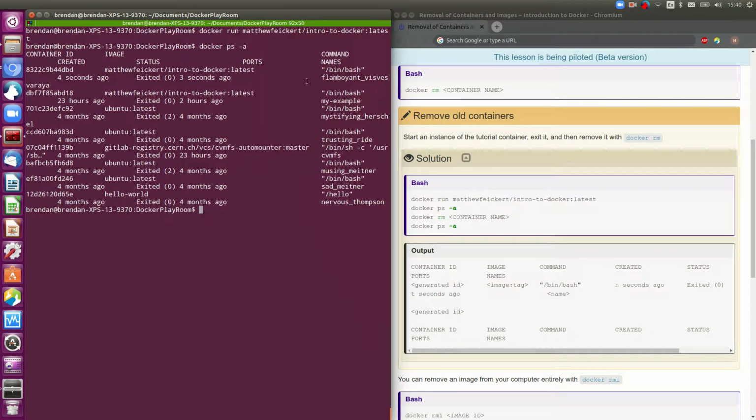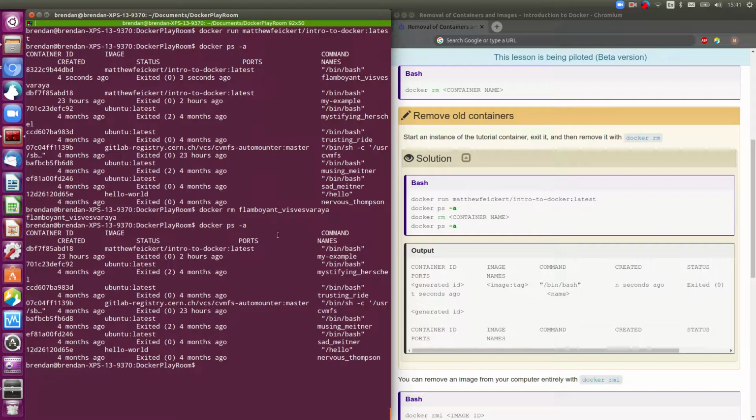Now, this auto-generated name is flamboyant, and then I'm not sure how to say that, Visivara. Okay, so let's try to get rid of that. So we will do docker rm, and then the container name being flamboyant. Okay, there we go. And now we've removed that container, so if we do docker ps -a, you'll see that the flamboyant Visivara is no longer there.